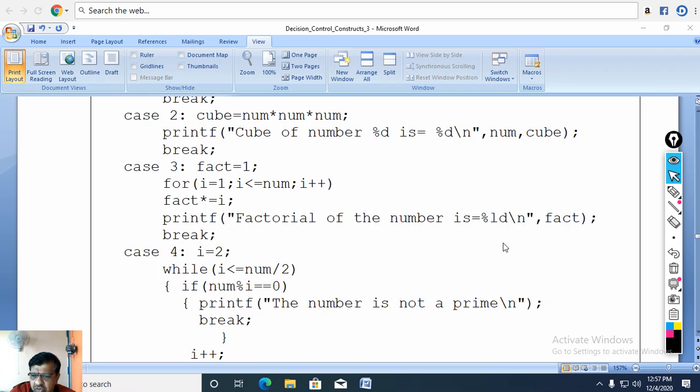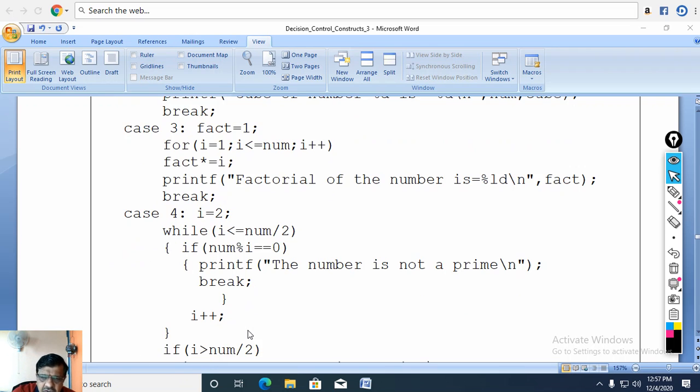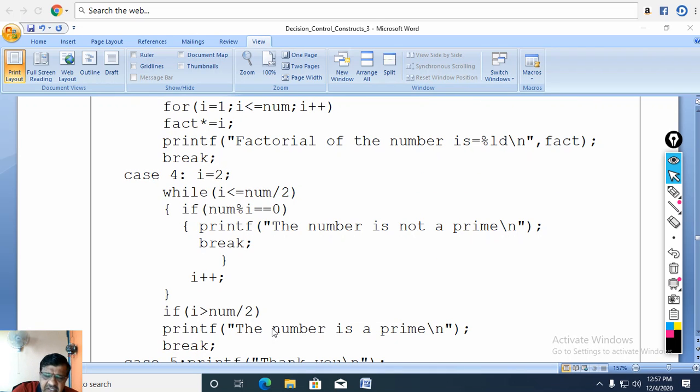printf, factorial of the number is %ld. This is the format specifier for long integer. Had it been a short integer, we would have written only %d. The answer, fact, will be poured into this format specifier, and what reflects on the screen is factorial of the number is so and so. If this case matches, this will be executed and the control will break, going to the statement immediately beneath the switch block.